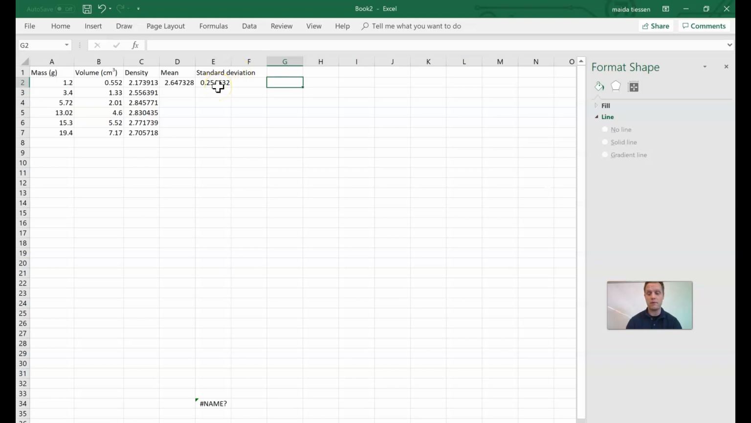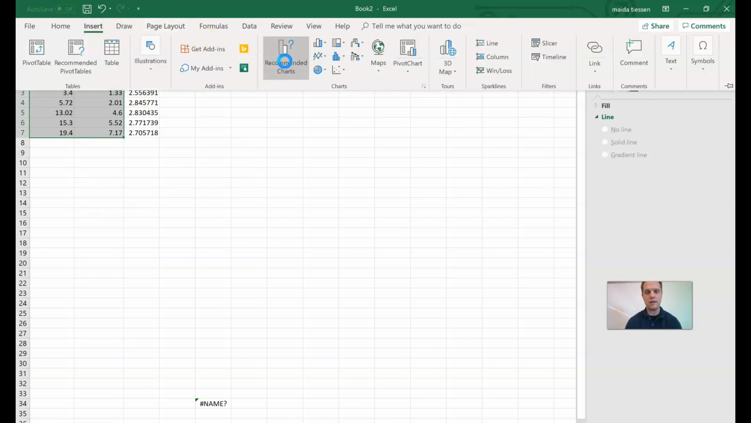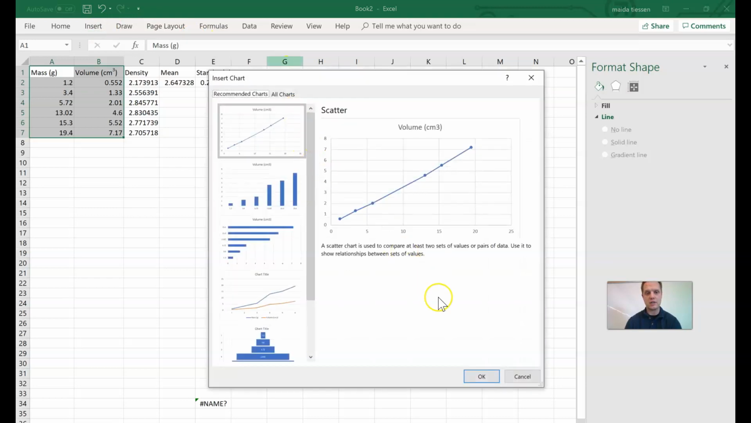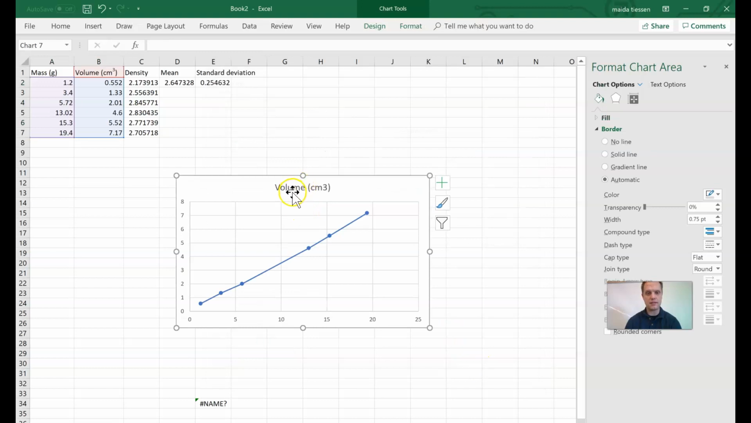Now, if we want to create a chart, we can do that easily as well. We select our data that we would like to chart, in this case, mass and volume. I'm going to create a graph with this. So I click Insert, and then I go to Recommended Charts, and it's going to pull up what it thinks I should make, and I am going to make that scatter plot. And I can double click on that title and change it, in this case it's going to be mass versus volume, and I have a chart, which is pretty cool.